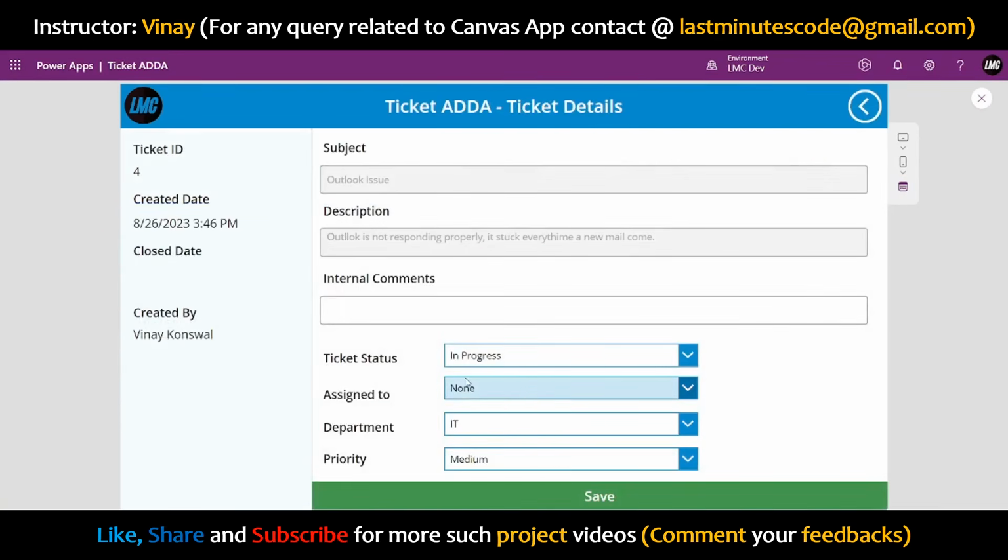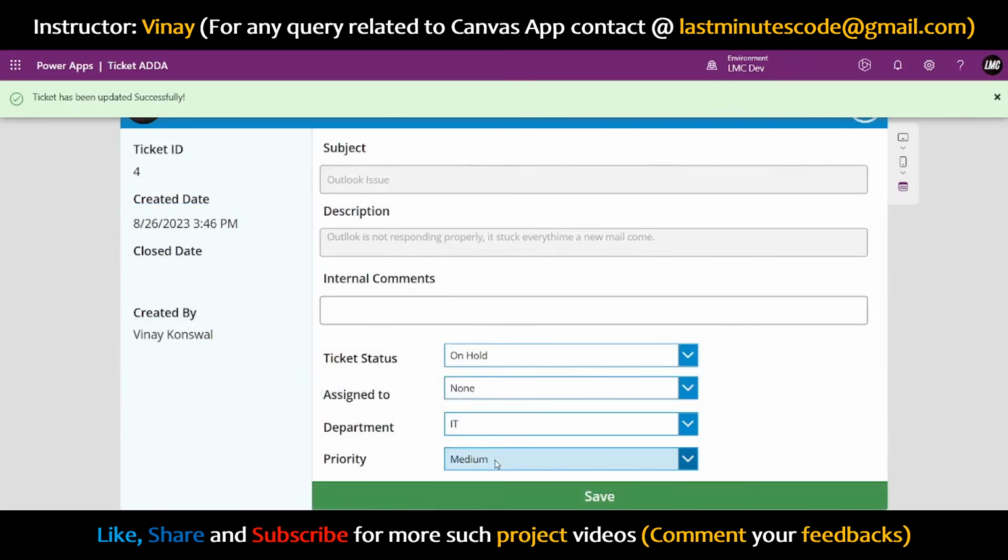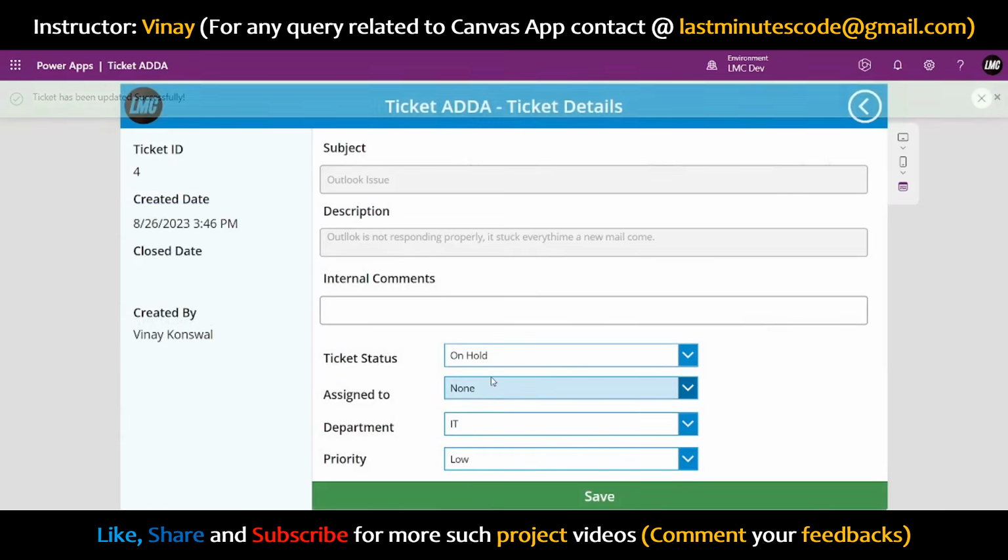Okay, so it is in progress. Let's say I change it to on hold, and if I save this, you see this red color up here, red stripe means what? On hold, right? Let's change its priority from medium to low. Let's assign it to Namita. Change the department to HR.